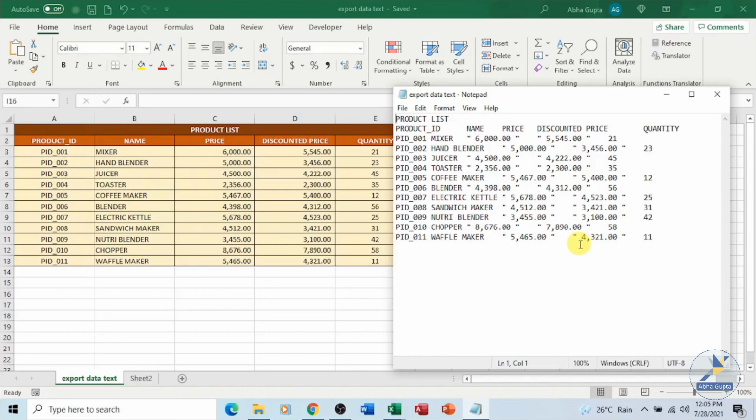So in this video, we have seen how we can export data from Excel and save it either as a text file or as a CSV file.